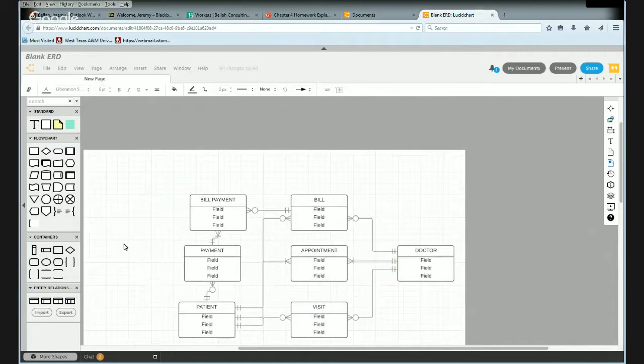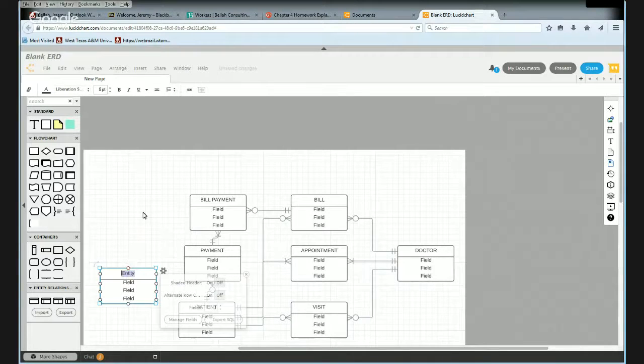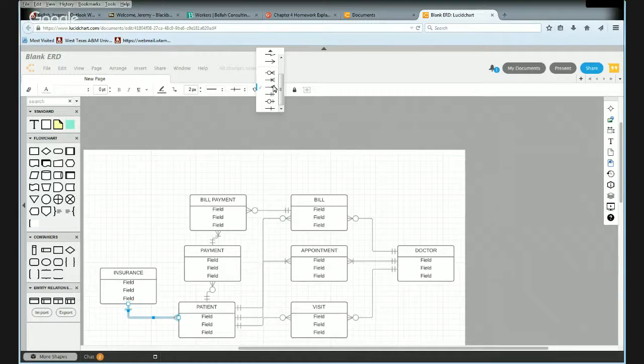So add another entity for insurance. And the insurance company insures many patients. I would say that every insurance company has at least one patient, or else they wouldn't be in business. And each patient doesn't necessarily have to have insurance. Not everyone has insurance. So that's going to be a 0 or 1.